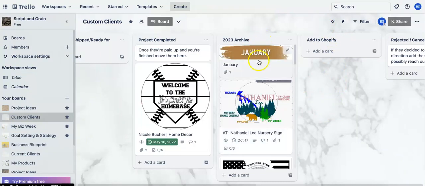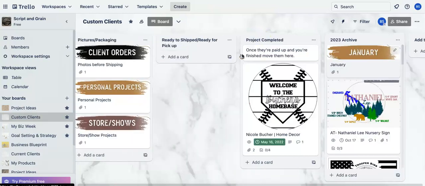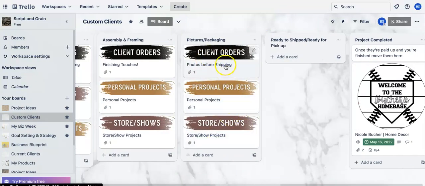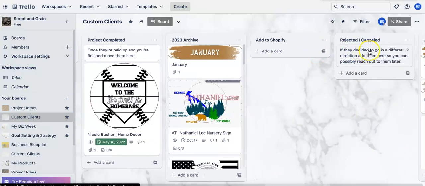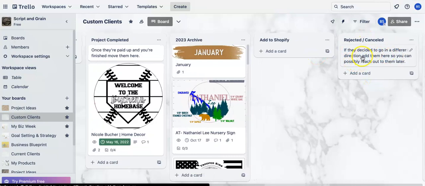You don't have to do it, but it helps it pop a little bit more for me when I can see those different sections. Aside from that, I didn't mention this last column here, rejected or canceled orders. Hopefully that doesn't get used too much, but I do keep a file of anyone who decides, no, I don't want to move forward, or, oh, I'm going to go in a different direction. Oftentimes with canceled events or weddings, that could be the case, but that's where that would go.